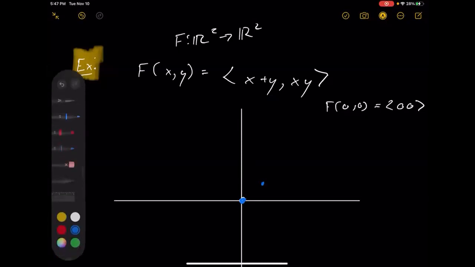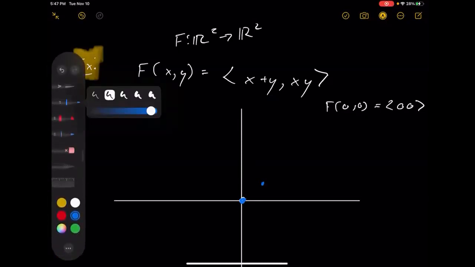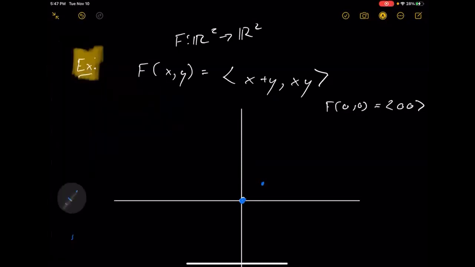Again, I plug 1, 1 into my vector field, my function f. And what is the output at the point 1, 1? That would be the vector 2, 1, right? So at this point 1, 1, my output is 2, 1. So I draw the vector that goes over 2 and up 1, which would be roughly this vector. So at that point I have that vector.